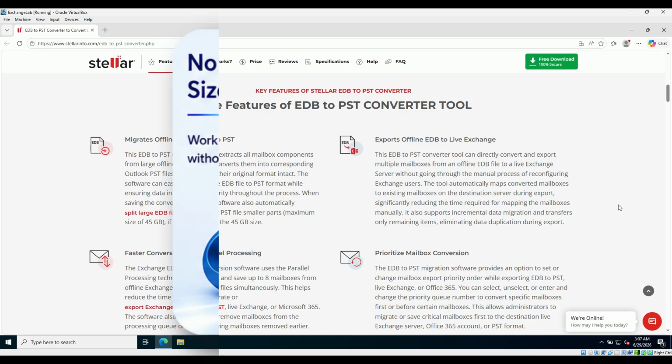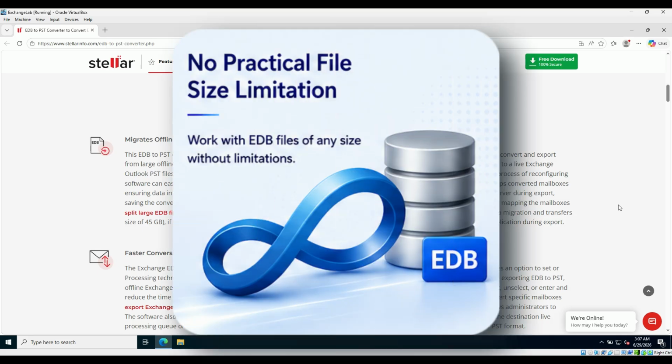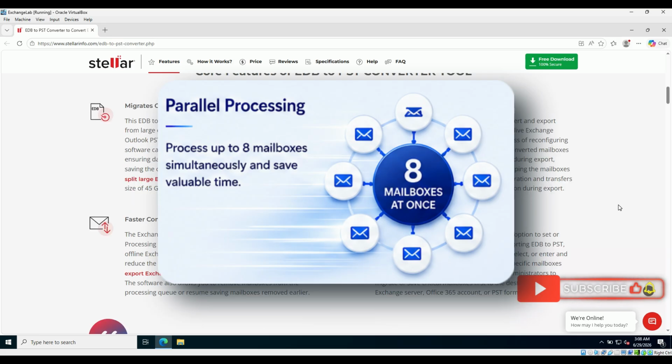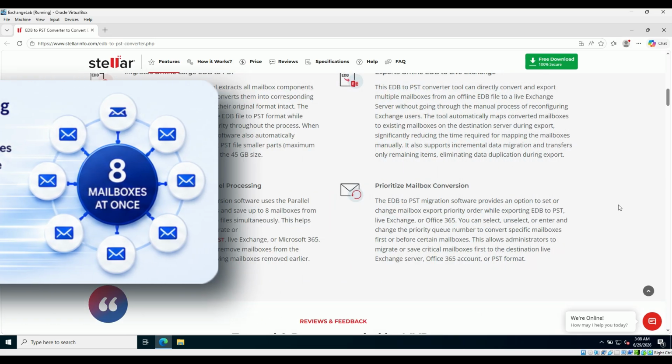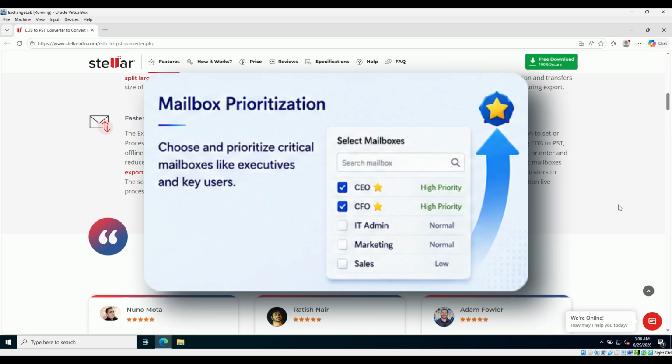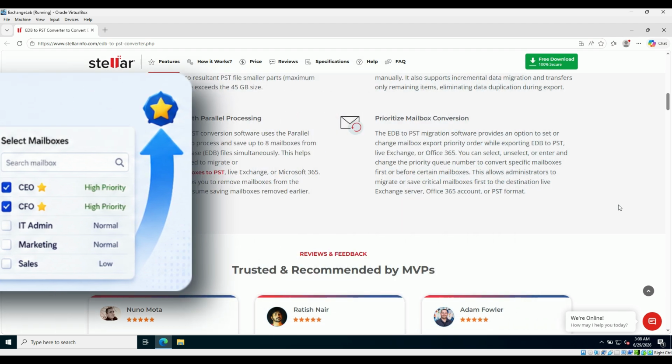One other feature that I like here is there's no practical file size limitation for your EDB file. The software also supports parallel processing, allowing you to process up to 8 mailboxes at the same time. This can be very helpful if you have a large organization. Another useful capability is mailbox prioritization. If you have executives or other critical users that need their mailboxes first, you can pick and choose which mailboxes to be extracted or exported to PST from your EDB file.